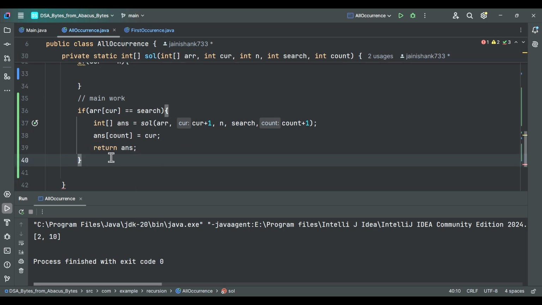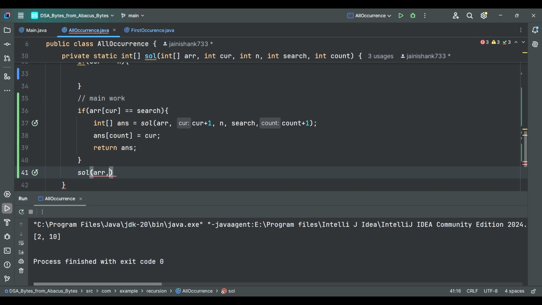If this condition is not met, in that case we have to again recursively call this function, like this, with current plus 1, because we have already searched at this index. Now our count will remain the same. And here we just have to put it like this: return.